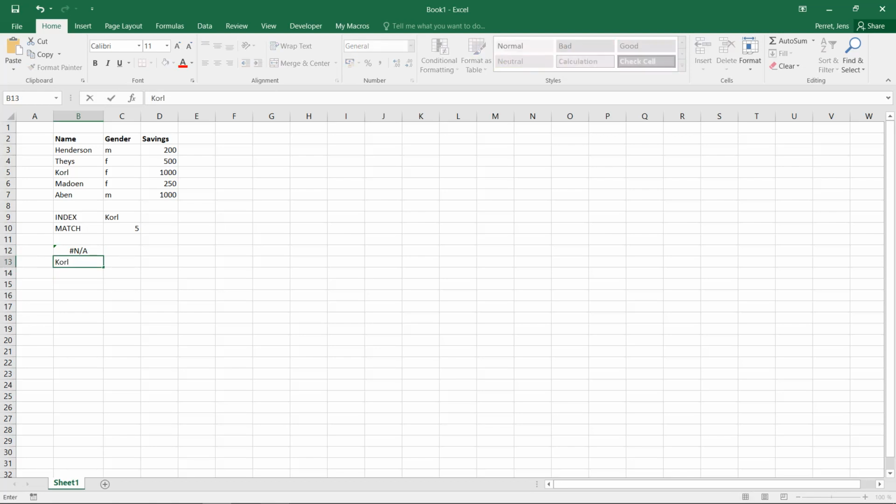But if I type in an exact name, like Cole, it gives me the savings of Cole. If I type in, for example, Faye, I will get the value of Faye. So this works relatively dynamically in that it looks up which entry in this array is the word I'm looking for and then returns the corresponding entry from another column. That's what the INDEX does.